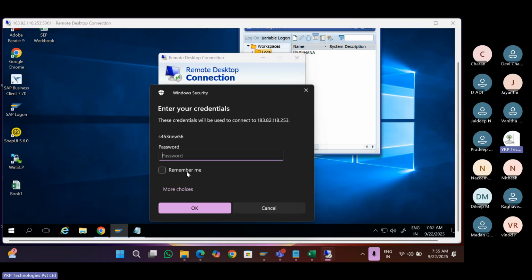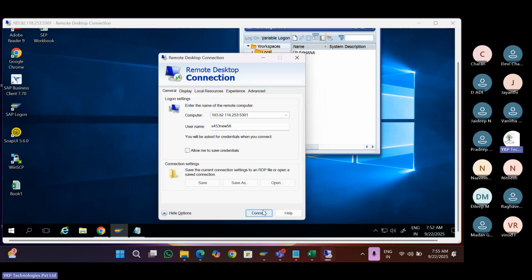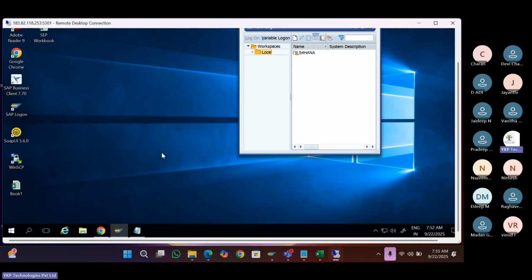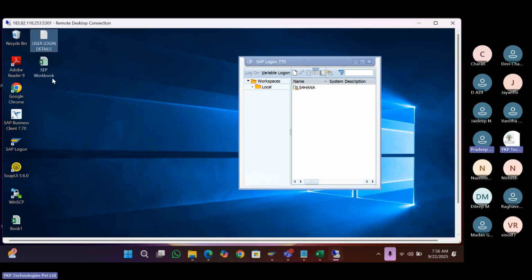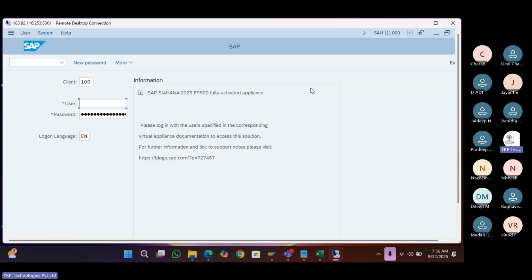Once you enter the password, whatever details we have given, and click on OK, one more remote desktop will be open for you. Once it is open, you will have that inbuilt SAP icon here. This is the inbuilt SAP icon. Once you click on this, you will get this S4HANA. Once you click on the S4HANA, this is the system access you will get. Here we will log in.